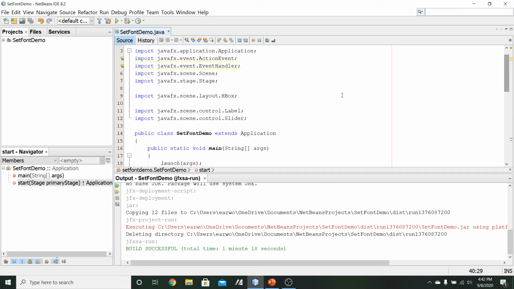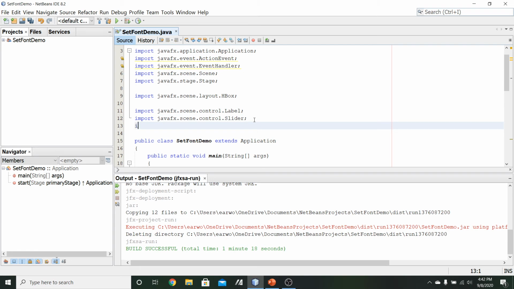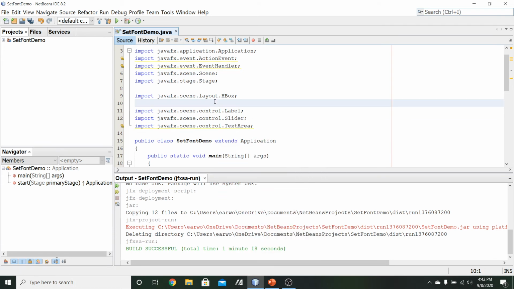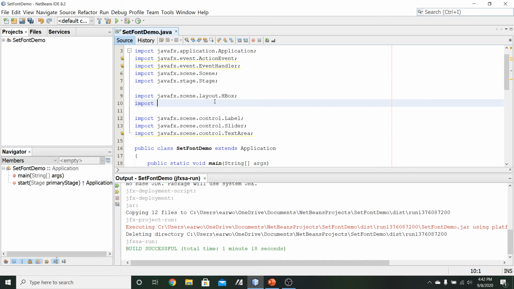Coming back up to the top real quick, I need to add in another control for this. We're going to use that text area control. So we'll do an import javafx.scene.control.TextArea. And then right here, we're going to do another import, since I'm going to bring in another container. In addition to this HBox that I'm using for my label and slider, that little pair that we have there, I'm also going to include a VBox so that I can put this text area underneath that HBox. I'm going to do javafx.scene.layout.VBox and save that.